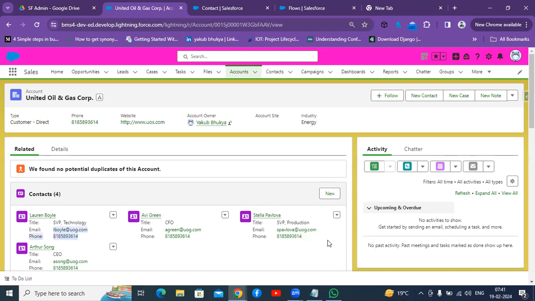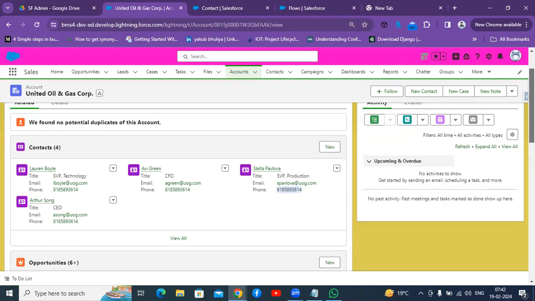Understood the scenario? Yes. It's about the record trigger flow. So tomorrow we'll see the different types of flow, whether it might be an autolaunched flow or a screen flow. Okay.